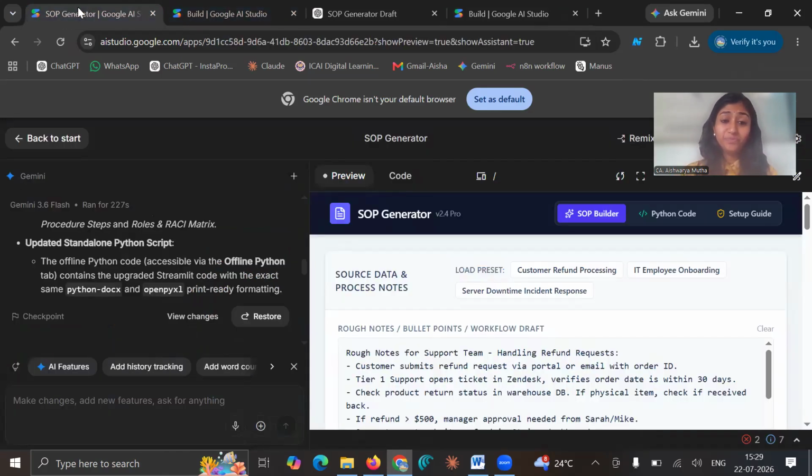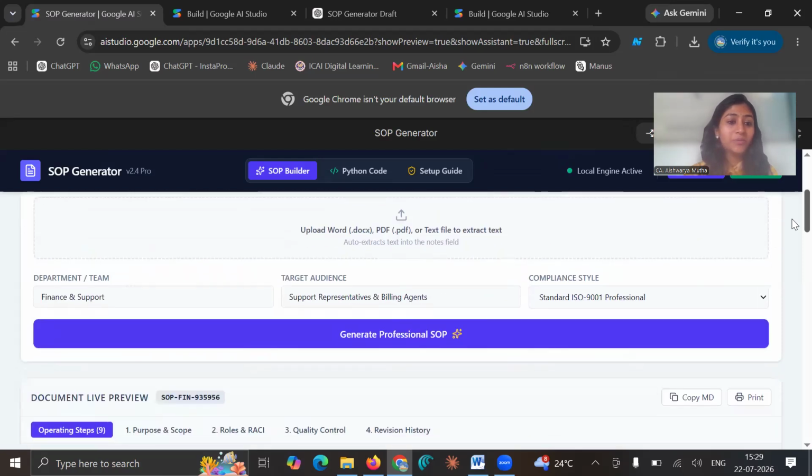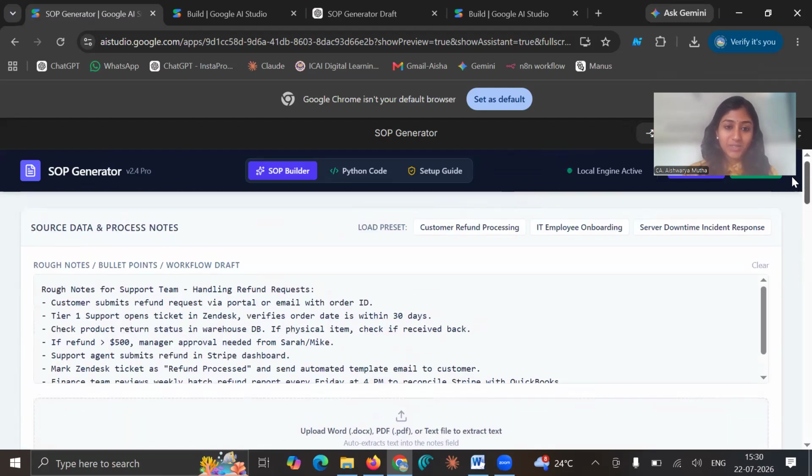All right. So once it starts working, it is going to give me something like this. So this is my SOP generator. Okay, now it has also already given me certain rough notes and bullet points or workflow. Okay, it talks about, you see this, upload the Word file, PDF, text file. Okay, the option that we had asked for. Great. The department, team name, target audience, compliance style. Now, what's this compliance style? Okay, we just check and then it generates the SOP.